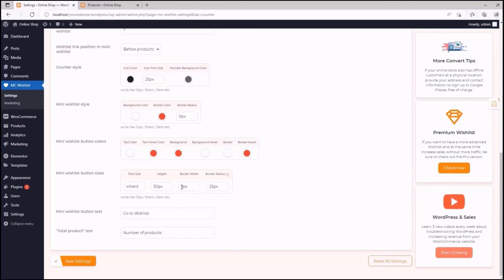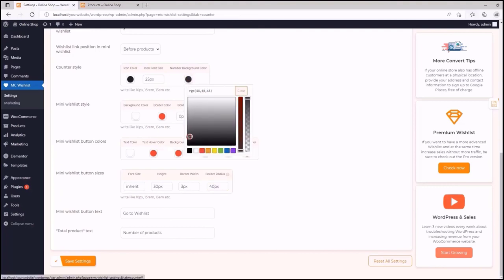Border width, I think it's okay, but the border radius, let's make it even higher to something like 40. I think 40 pixels would be a good display. And also don't forget the background color for the number. Let's make it lighter and happier as the Marvel universe. I think here it's good.